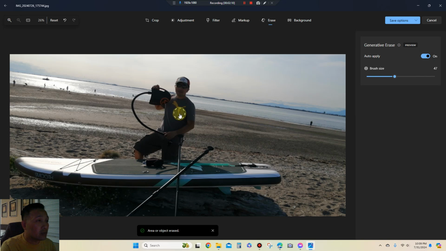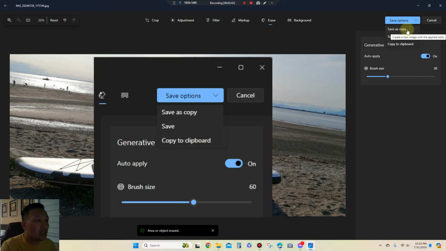Okay, so let's try removing another object. This time, let's remove the Puma on my shirt. Let me adjust the size of the brush, and there you go, it's gone. Let's try to remove this guy here as well. Now it's gone.